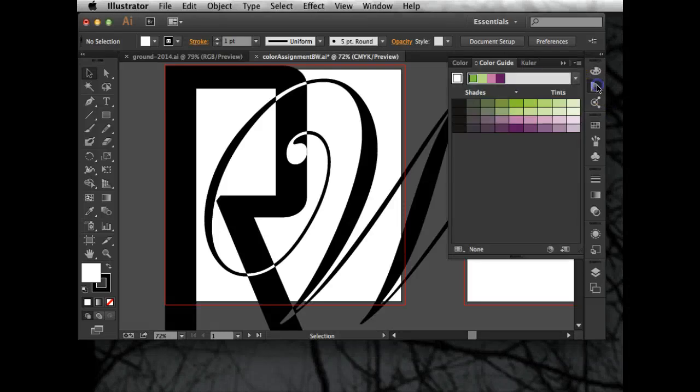Okay, I've expanded my window a little bit so you can actually see a little bit more of what's going on. Here's a color scheme that I selected to work with for this particular exercise. And I'm going to give you the rundown of where we're going to go. I've already picked the color scheme.